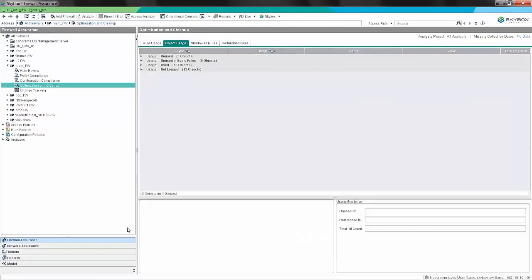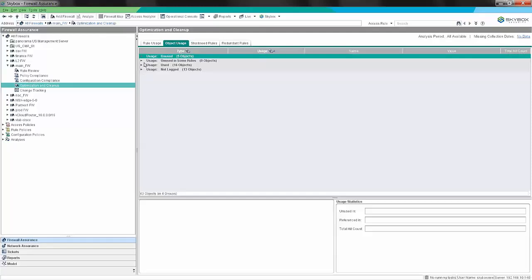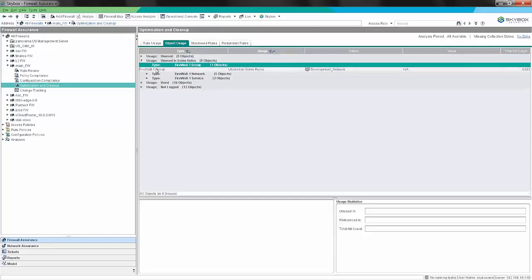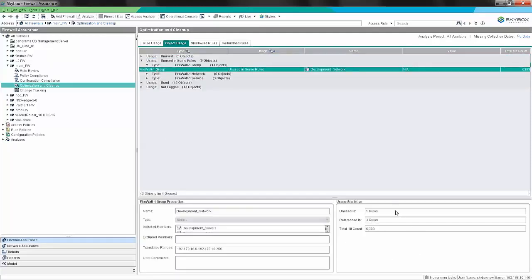The second tab on this screen is Object Usage. Here we find information similar to the Rule Usage tab, only from the perspective of the object instead of the rule. Here we can see an object that is referenced in 3 rules, but only used in 1.